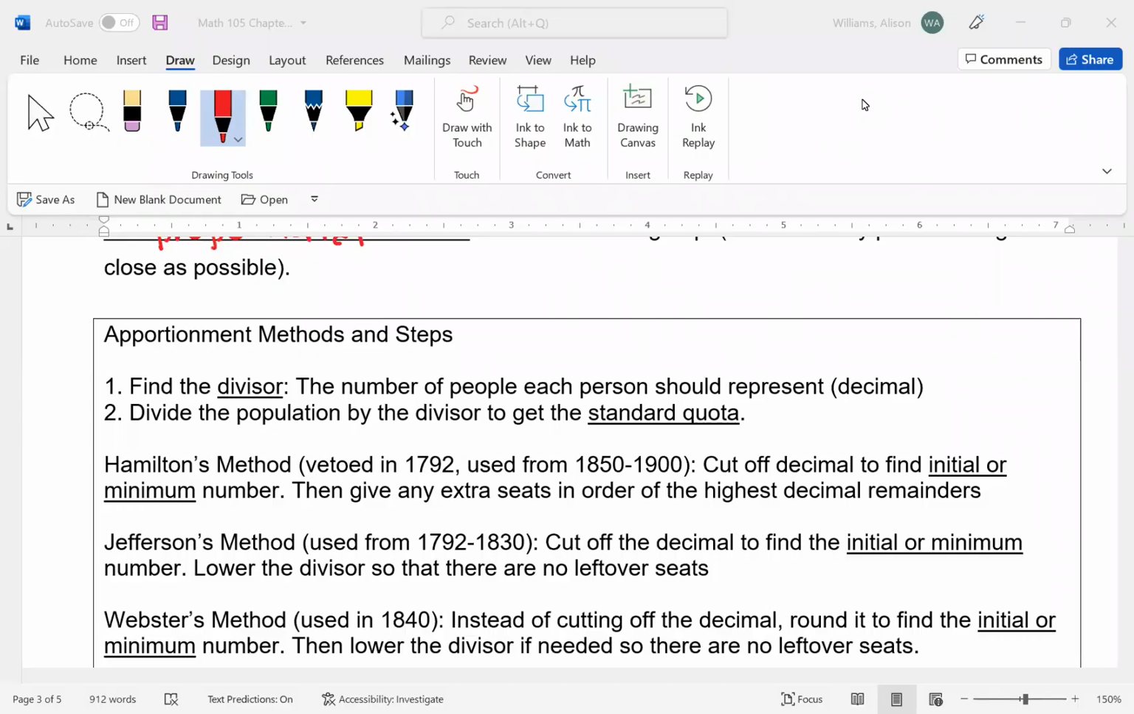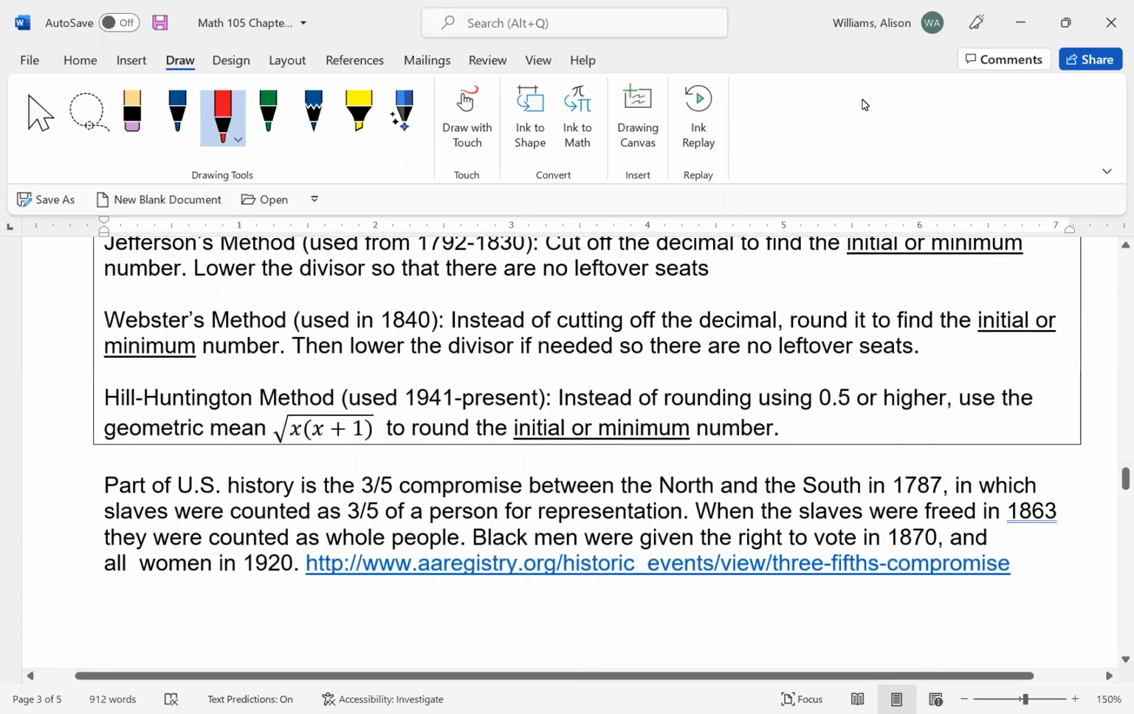Hamilton's method cuts off the decimal that we get when we do our division to find the initial, or what we'll call the minimum number, and then gives extra seats in order of the highest decimal remainders. So let's talk about what that looks like in an actual example, and then we'll go through all four of these as we work through this.